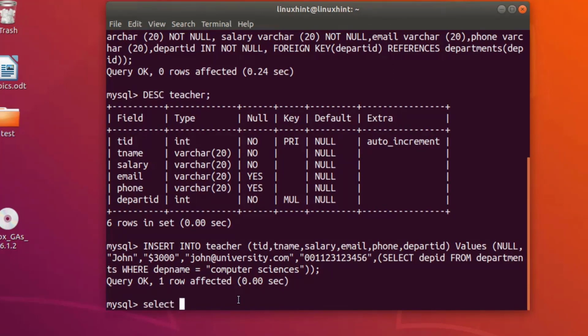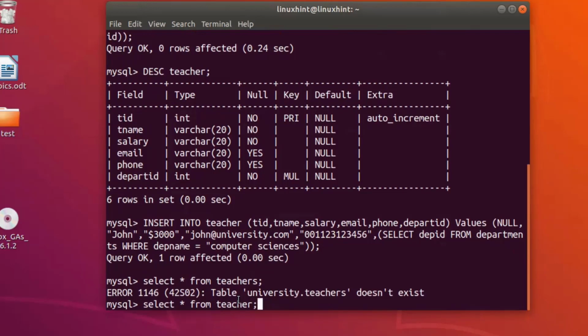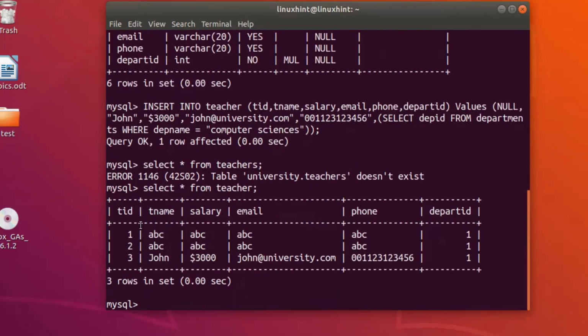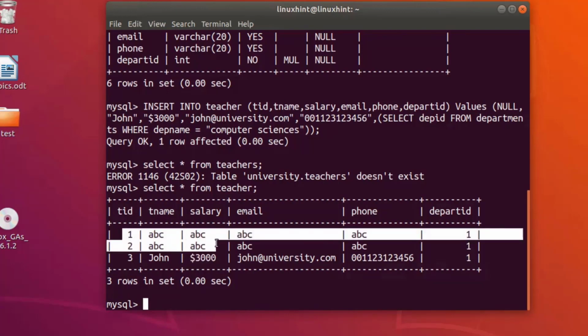select star from teacher, excuse me for this. You can see that here we have an employee whose ID is equal to 3 and name is John, the salary is $3,000, the email is this, phone is this, and department ID is equal to this. So the above rows that you are seeing, I was doing it for testing purposes.